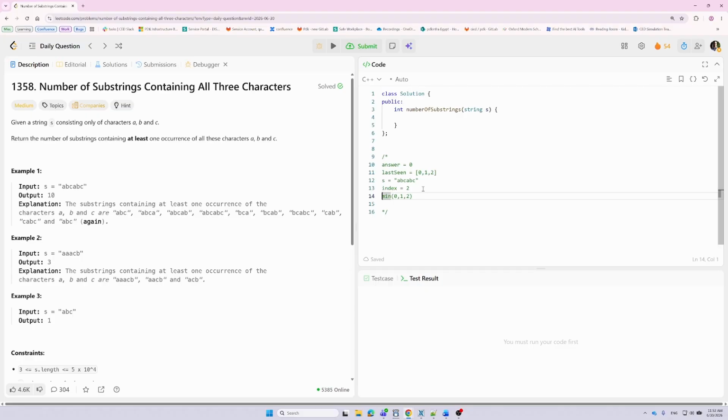And what does that mean? It means that every substring ending at index 2 and starting anywhere from index 0, and in this case up to index 0, will contain all the three characters. And that is exactly 0 plus 1 equals 1. So we have only one valid string, which is simply A, P, and C.